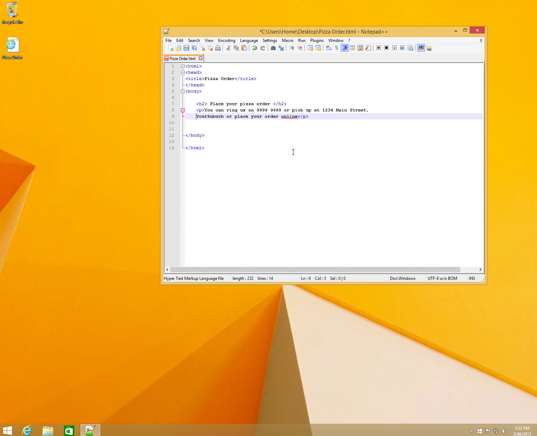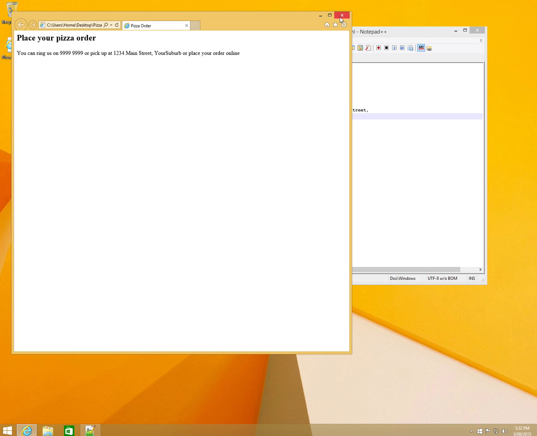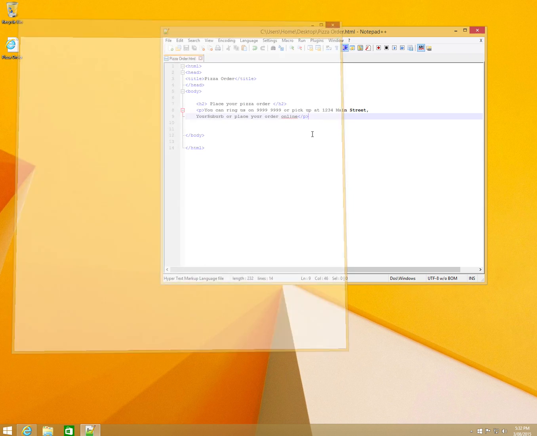Okay, so we're going to look at how to make a form. For the demonstration, we're going to make a pizza order form so you can order a pizza online. I've just set up some basic things here: HTML and head tags with a title, Pizza Order, and then a body, an H2, Place your order, and a paragraph just describing that. If we were to run that, it looks just like this. Nothing special thus far.